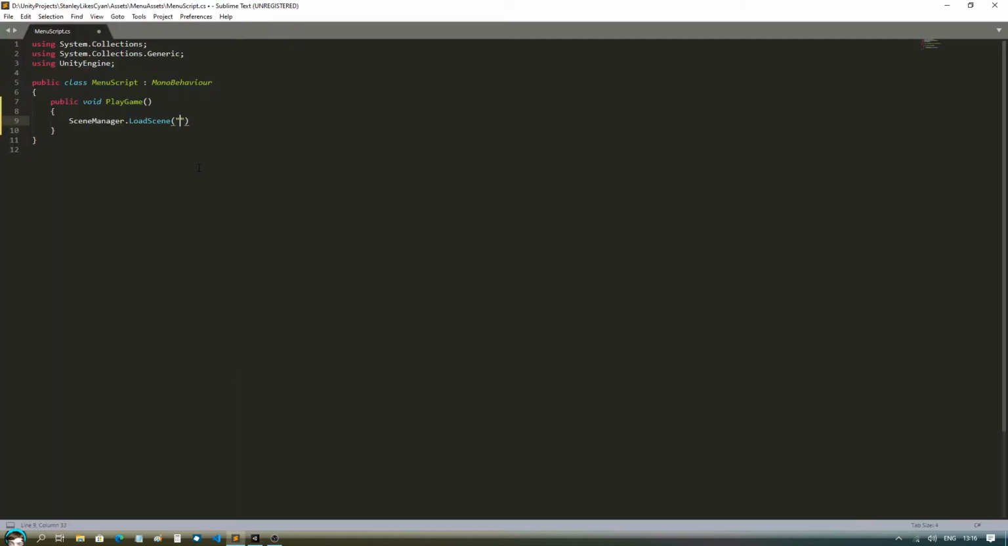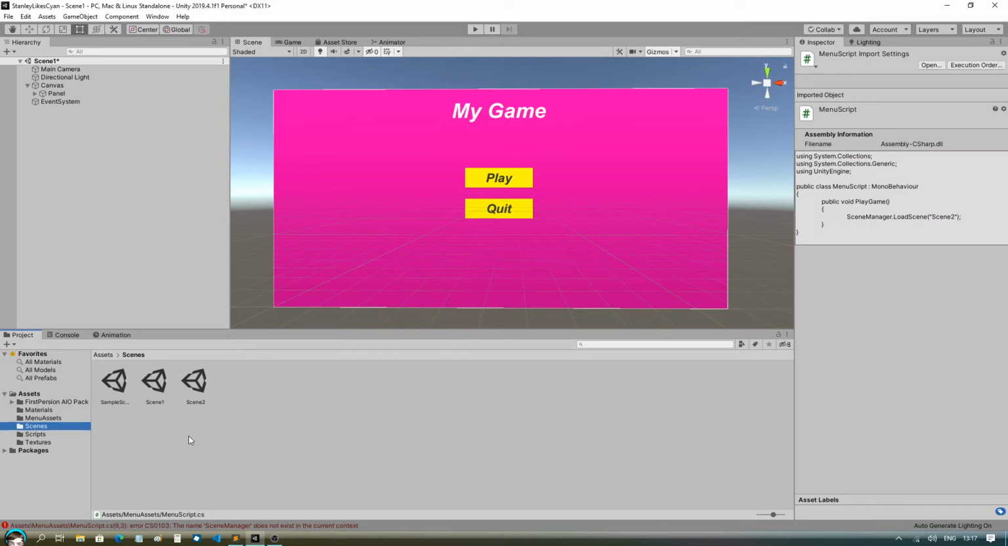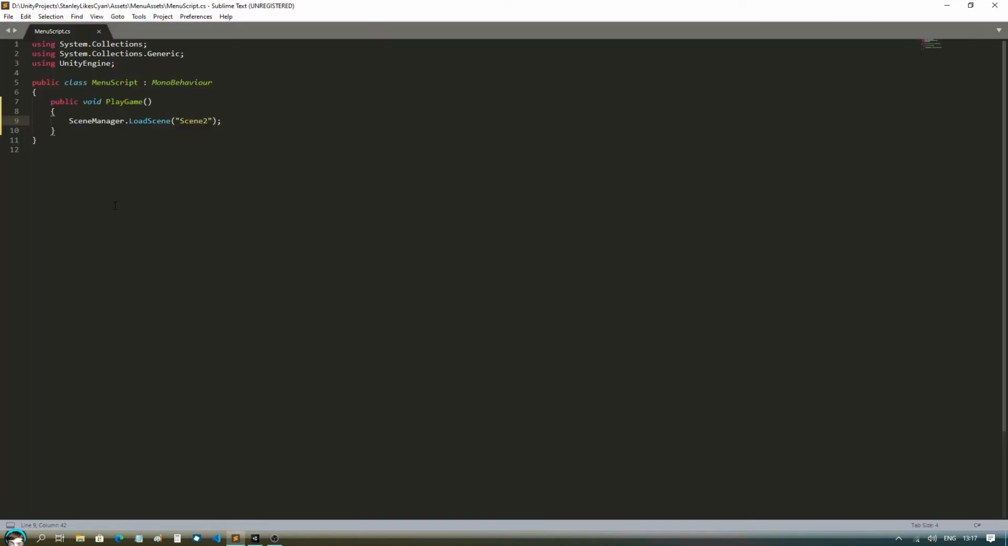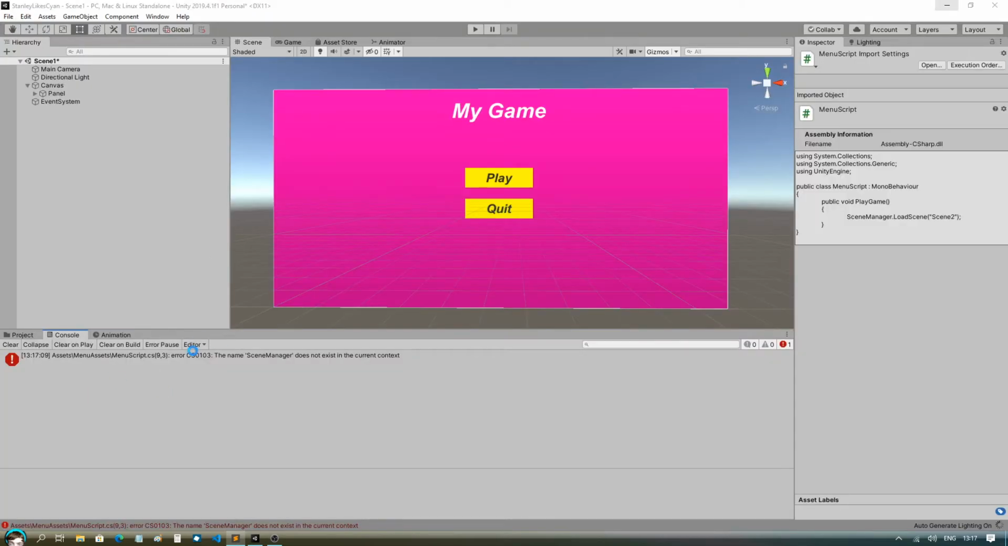So all we got to do, in quotation marks, we write Scene2, semicolon to end it. Save it, go back into Unity, and I will get an error. It says the name SceneManager does not exist in the current context. The reason why is just like UI, SceneManager is in a completely different library. So I'm just going to copy and paste this UnityEngine thing here, and I'm going to write dot SceneManagement. Let's save that. The error should go away.